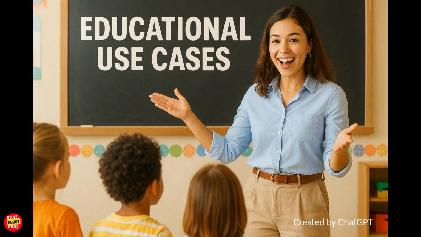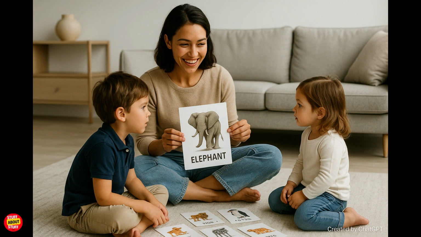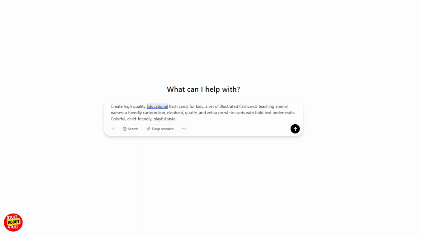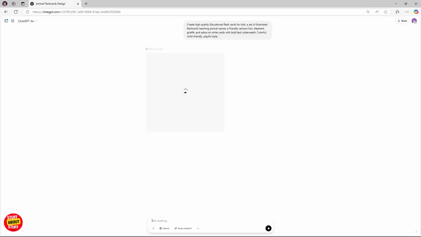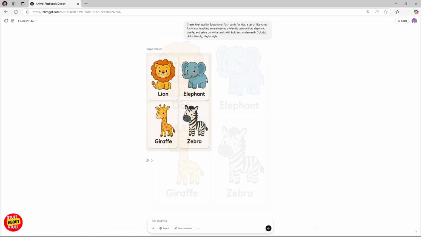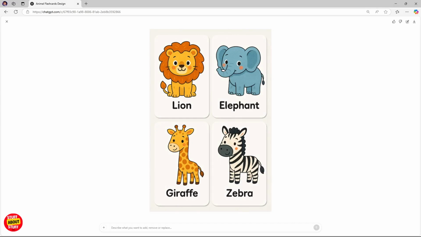Now, let's look at some educational use cases. Let's say you are a teacher or a parent and you need some educational flashcards for the kids learning at home or in the classroom. We'll prompt ChatGPT to create high-quality educational flashcards for kids, a set of illustrated flashcards teaching animal names, a friendly cartoon lion, elephant, giraffe, and zebra on white cards with bold text underneath, colorful, child-friendly, and in a playful style. We have high-quality educational flashcards. Print them on some decent paper and let the learning start.